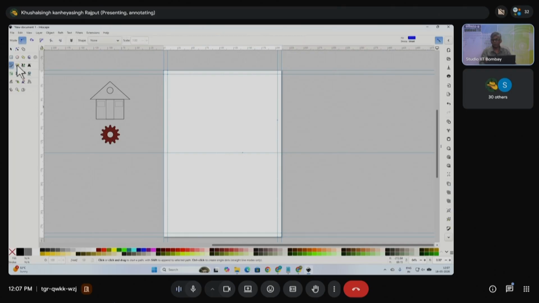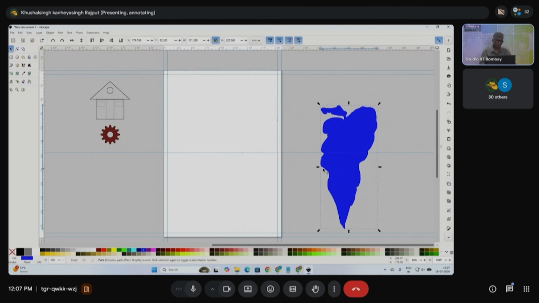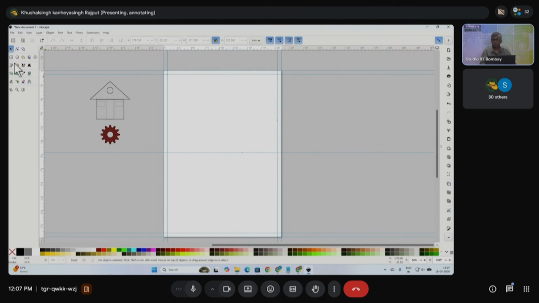And beside that there is a pencil tool. With the pencil tool I can draw anything freehand. Okay. So these tools are pen tools. Okay.